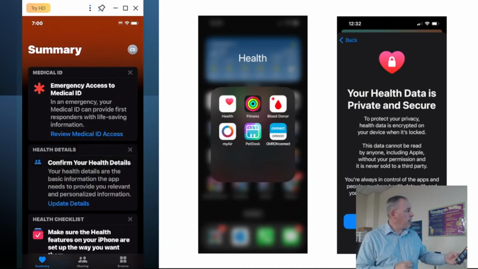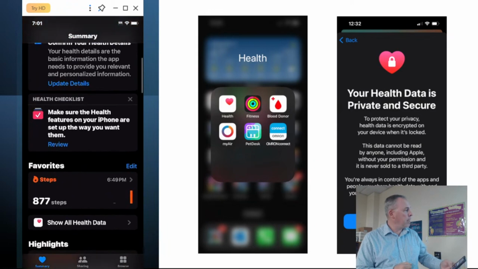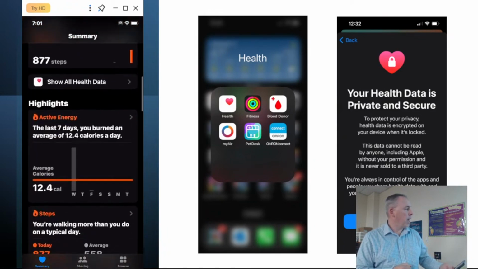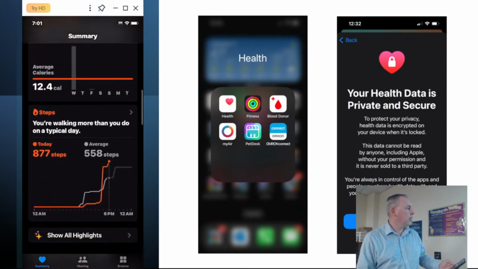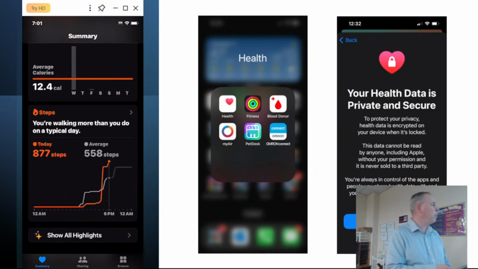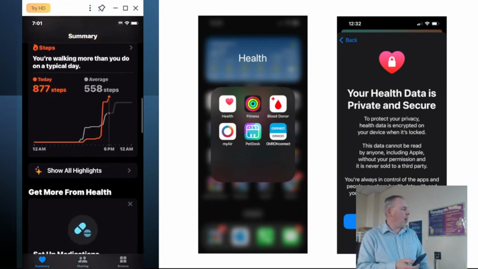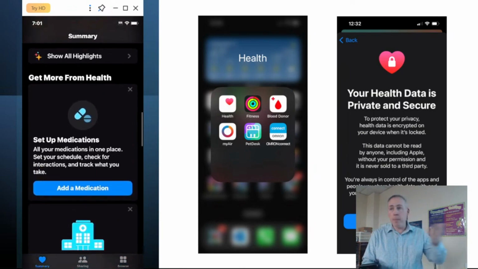And then here are the things it can track. If you scroll down, it's got your steps in there, your calorie intake if you're using an app that does that. It's saying, oh, you're walking more than you do in a typical day. Really? Am I? Okay, thanks. So trends, right? There's a little chart. It keeps all that stuff. I can show highlights. I can set up medications on this.